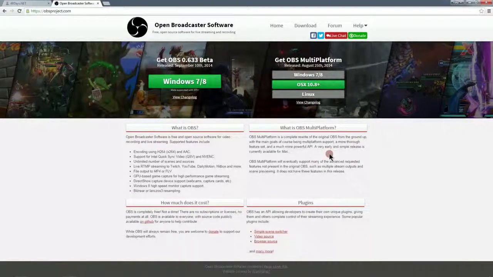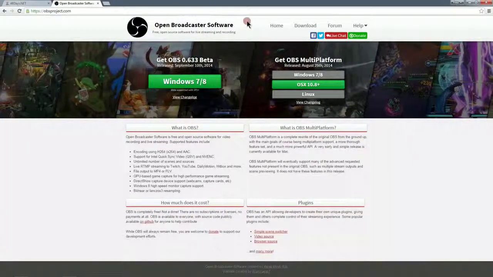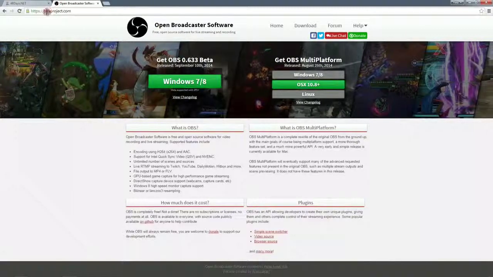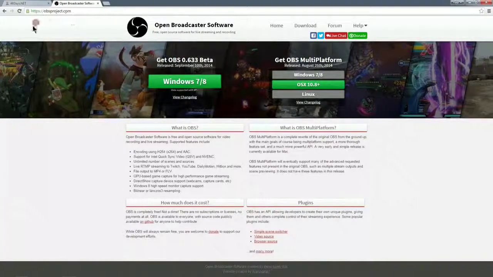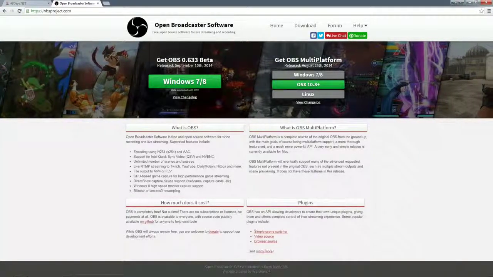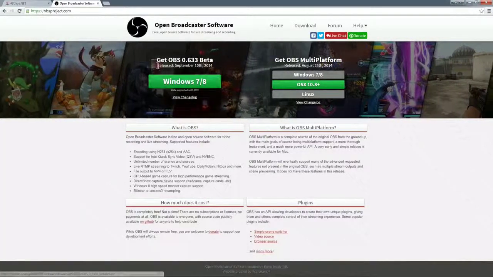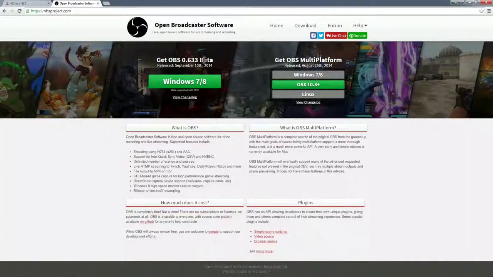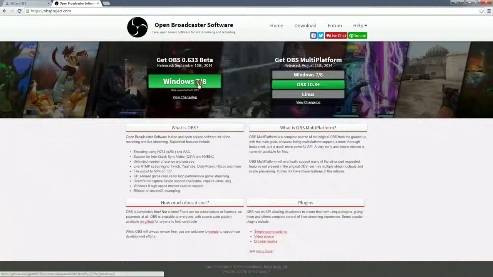And so for this, we're going to use Open Broadcaster software, which you can download again for free at obsproject.com. And when you visit their page, this is what it'll look like. All you need to do is go ahead and download the software right here on the right where it says Get OBS Beta for Windows 7 or 8.